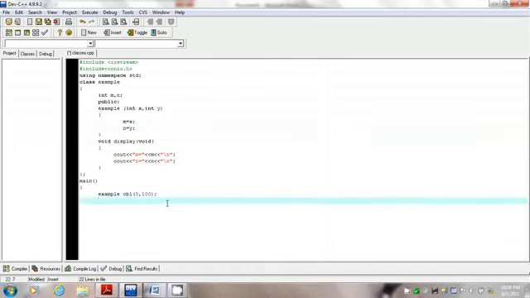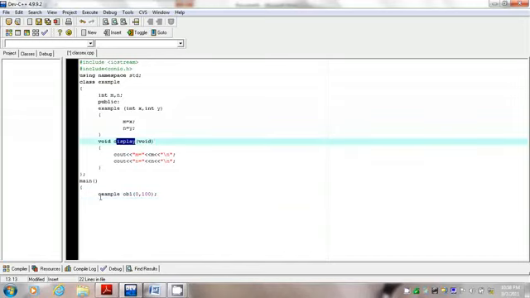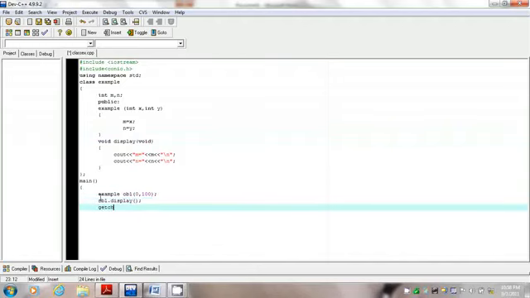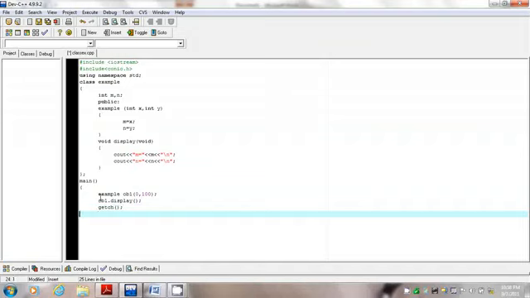And I'm going to call that display function. For this I'll use dot operator, ob1 dot display. There you go, getch, so that output window does not close. So this program would print m is equal to 0 and n is equal to 100.